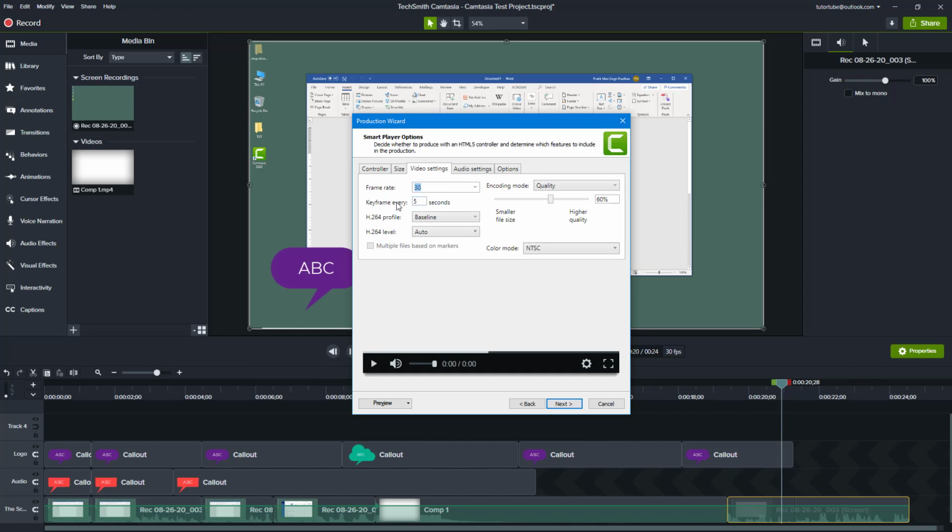Similarly, there's keyframes. Every 5 seconds, it adds data to the video so that the video looks smoother. If you want the video to be more detailed, you can decrease the setting to 1 second, but it will actually increase the file size. Similarly, if you know the specific profile that you want to use, you can use baseline, main, and high H.264 profiles.